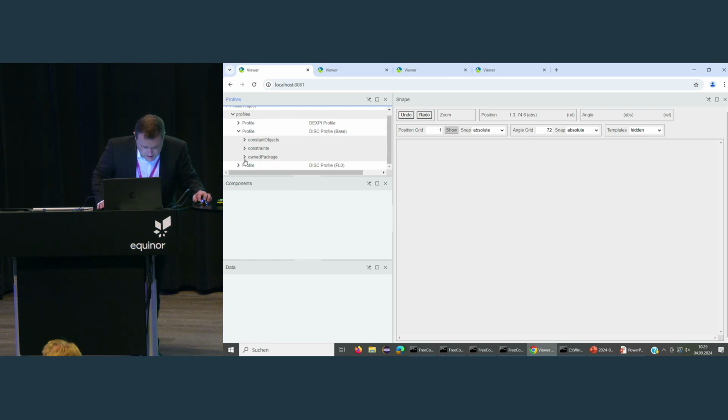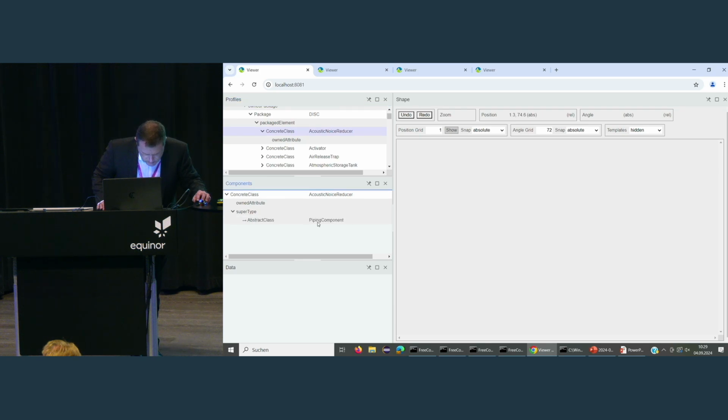One of them is that we have extended DISC. And those of you who know perhaps UML may see some terminology that they know. For example, we have added additional classes, like acoustic noise reducer, which is just a new DISC-specific supertype of the existing DEXPI piping component. And here, one general remark about the user interface. So we are in late alpha. The user interface is still a bit clumsy when it comes to these things. When I switch to the graphical parts, the user interface will look much nicer.